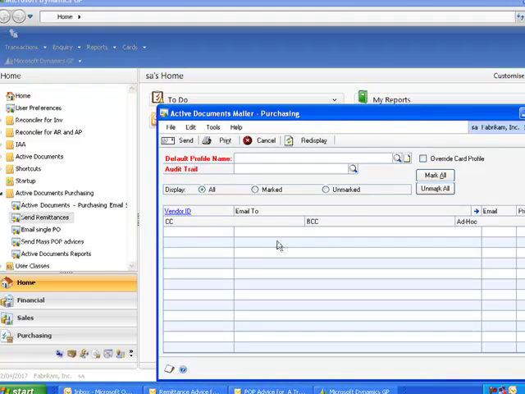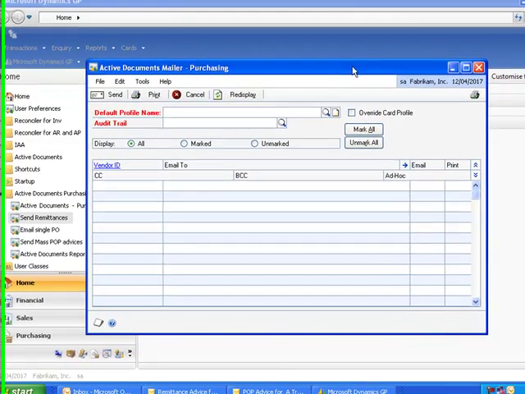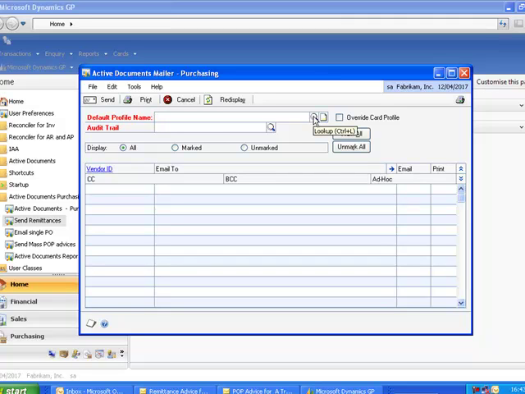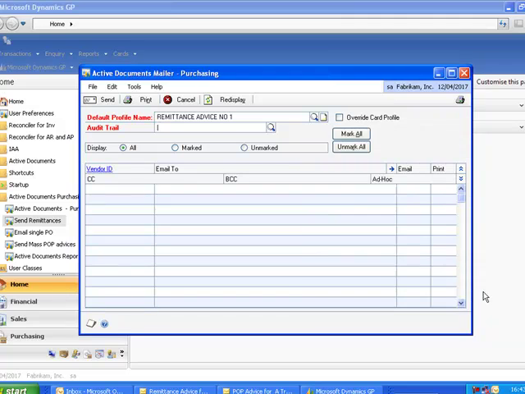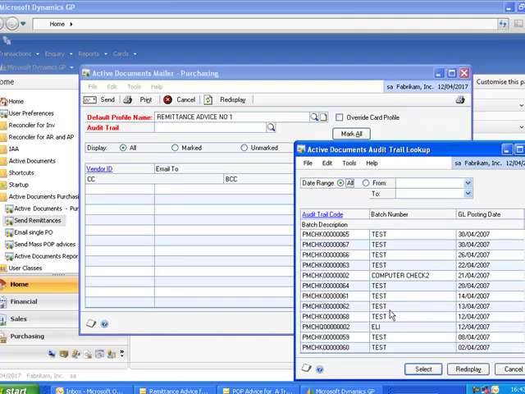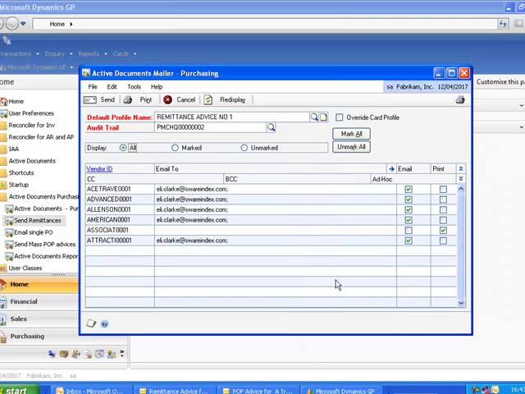So let's start by sending a remittance advice. Within the Active Documents Mailer purchasing window, we first select the profile that we want to use for this remittance run. We then choose the payment run for which we'd like to send out remittances. And by doing that, it lists all of the people that you've paid within that payment run, and if they've got an email attached to them, the email will show in here as well.